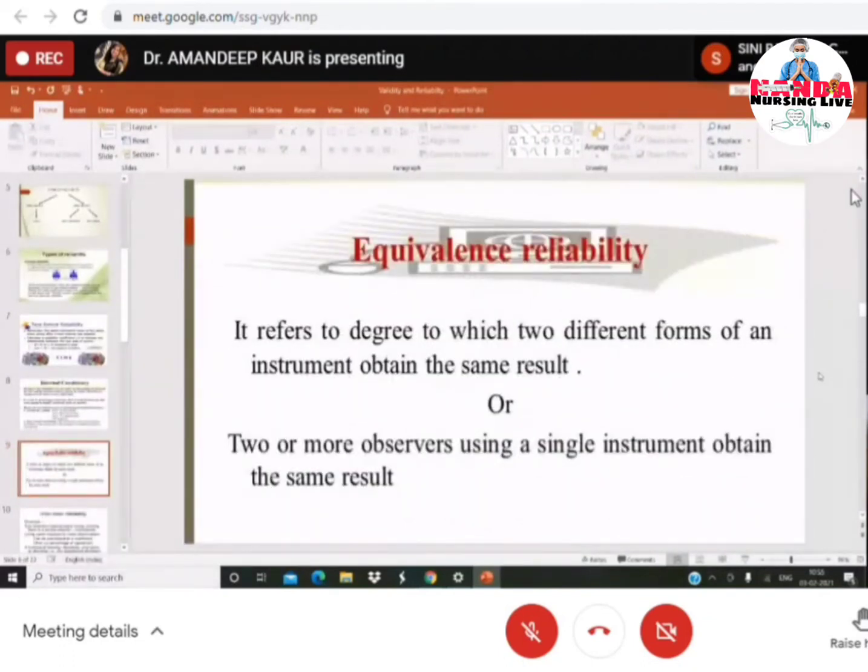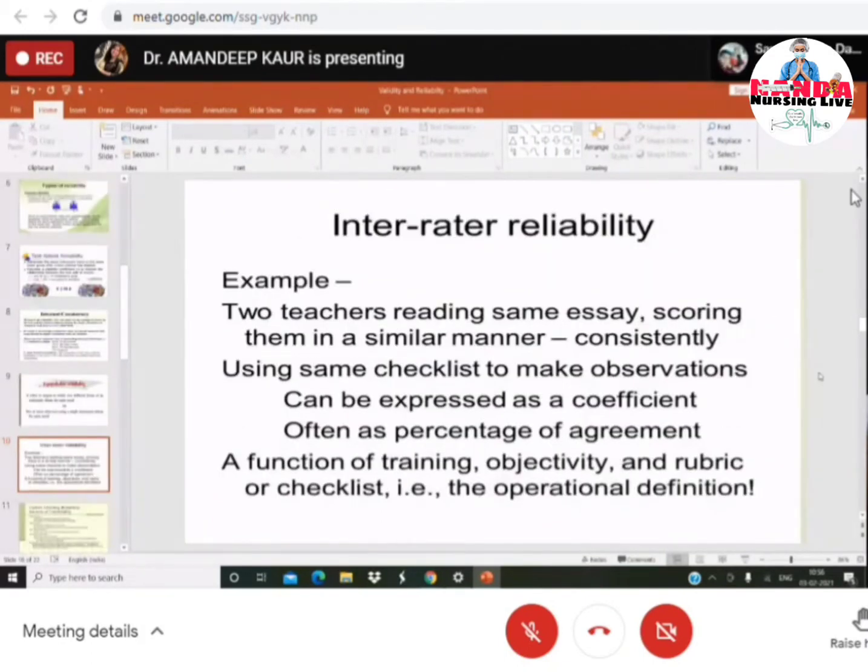Next is the equivalence reliability. It is also part of internal reliability. It refers to the degree to which different forms of an instrument obtain the same result, like two or more observers using a single instrument. We can call it inter-rater reliability: two different observers observing the same group. For example, two teachers reading the same essay and scoring it consistently, using the same checklist to make the observations. It can be expressed as a coefficient.